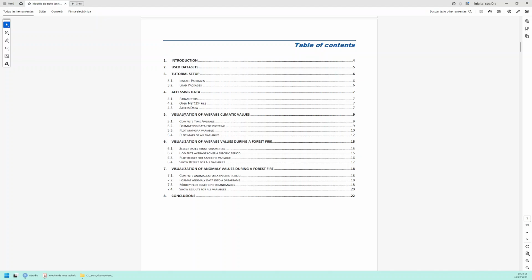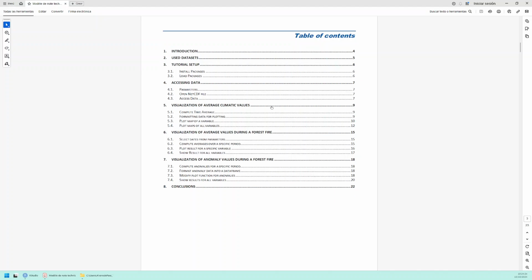So we will jump into this section where we are going to plot climatic values of all the air quality variables included in this dataset. So we will learn how to compute the temporal average of any variable inside the dataset, and how to plot the maps in different formats, including information from different sources, and also including different variables in the maps.